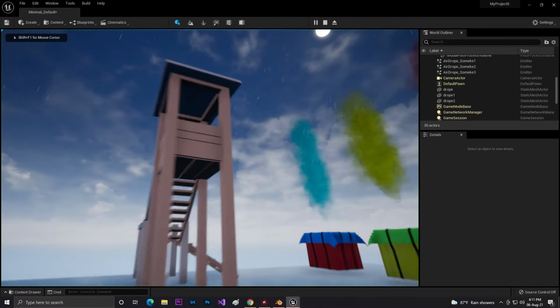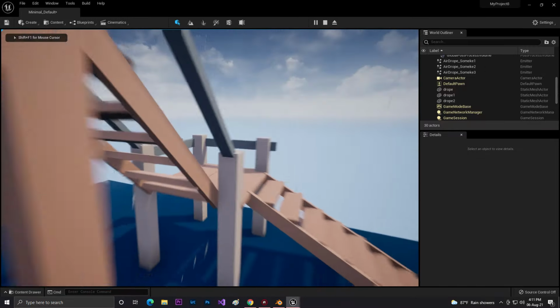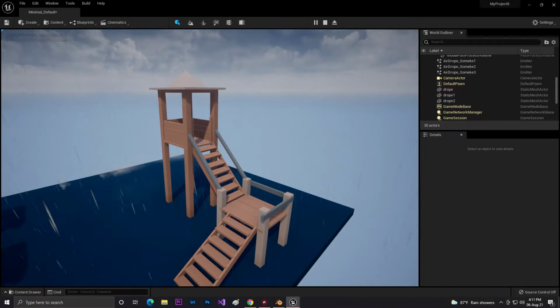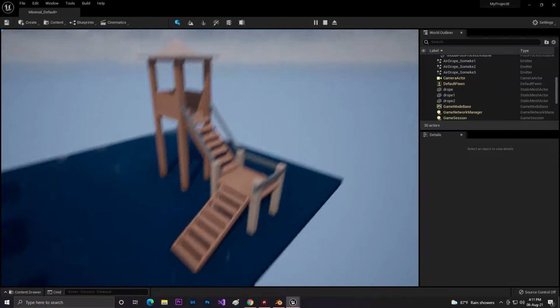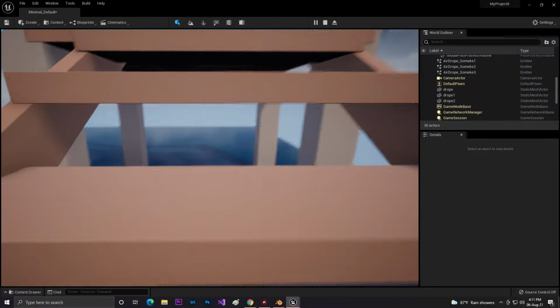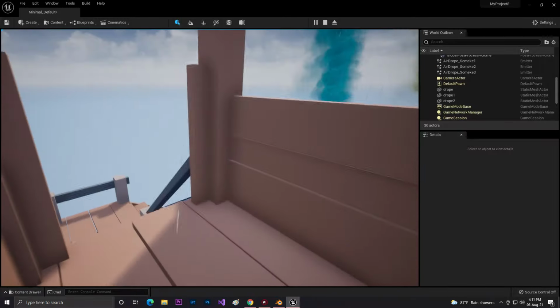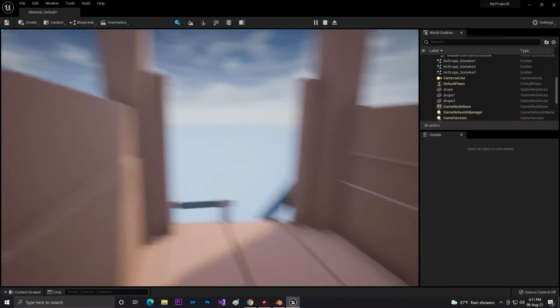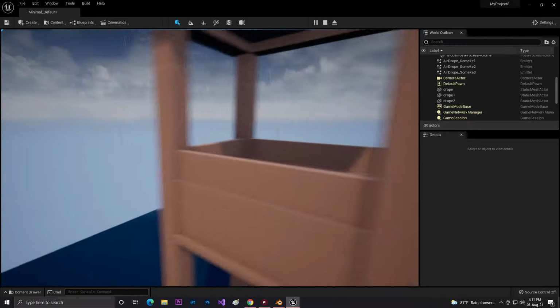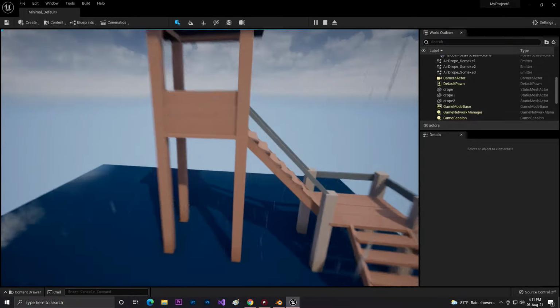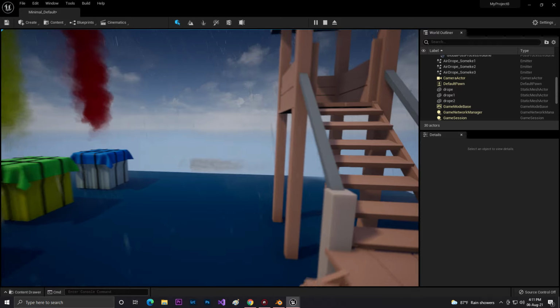Let's click on play and let's try. As you can see, the complex collision is working. Sometimes it shows that kind of error, but it will work. As you can see, we can go inside of this house or these shacks, and we can't go through the walls. We can also hit these sides, so the collision is working 100% without any problem.